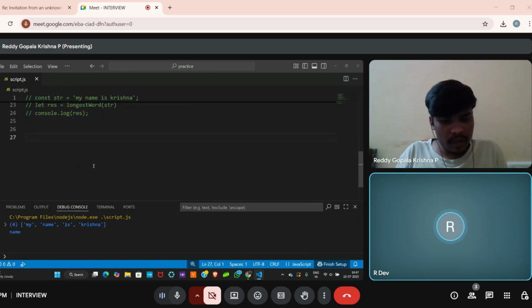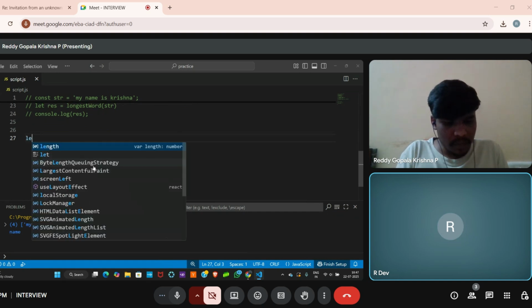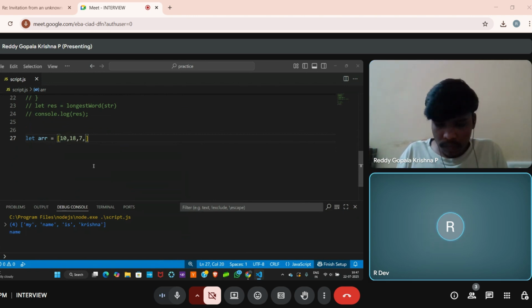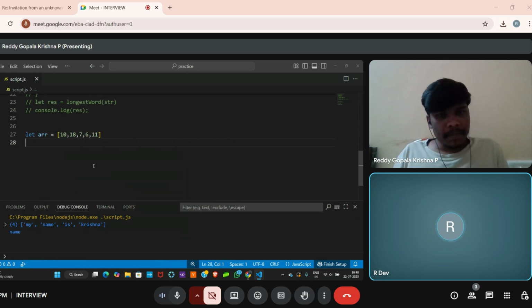Krishna, can you write an array with elements 10, 18, 7, 6, 11. What you have to do is find out, see, the sum is 13. We have to find the sum 13, and from that sum 13, we have to find out the indexes of the elements of the sum.